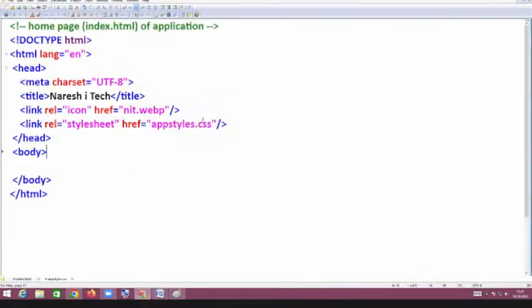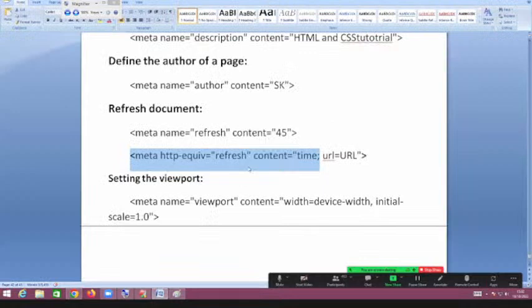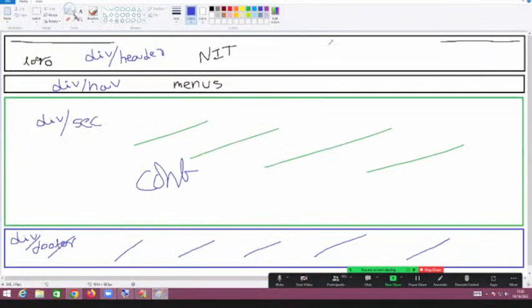Index.html program opens, sir, but we are getting only a blank page. Logo displaying. Title is available. Then start the first block. So what is the first block, sir? A header part. So first we are starting this block.